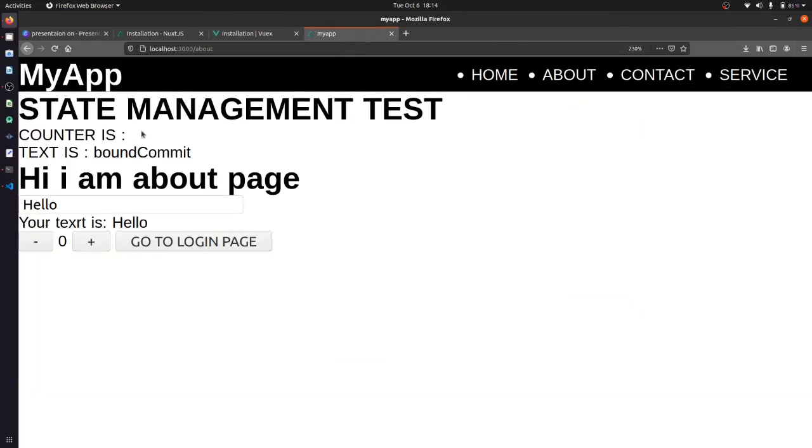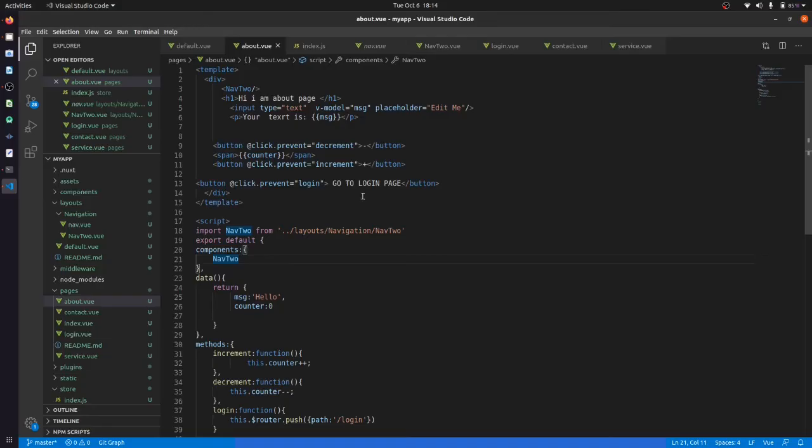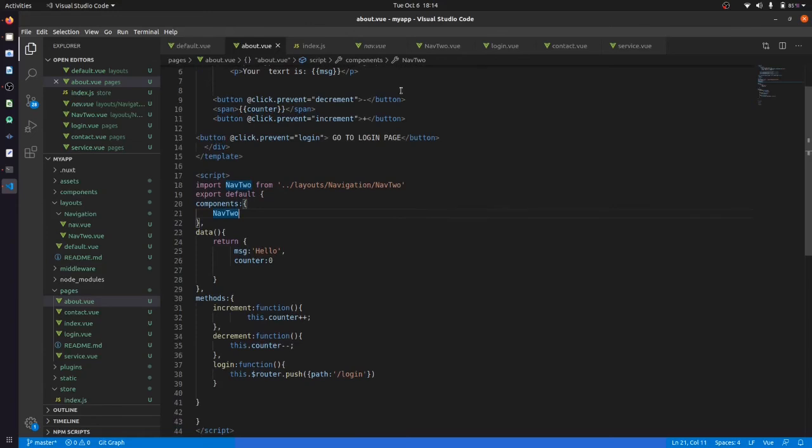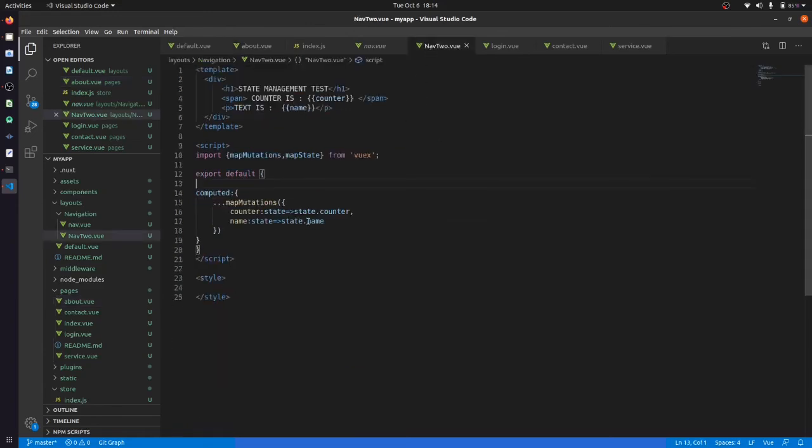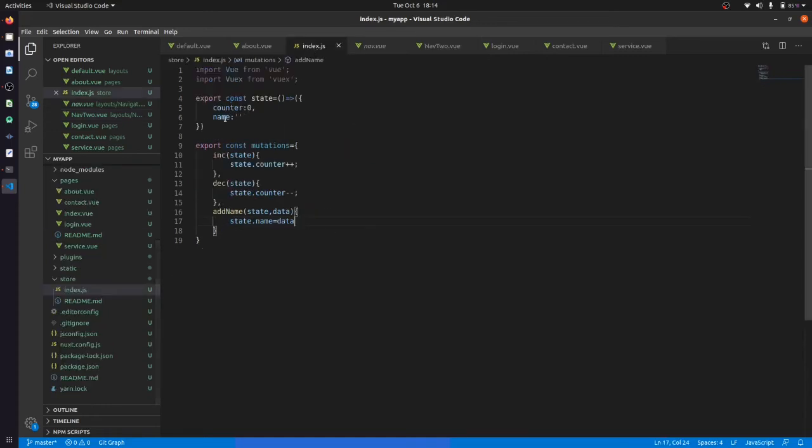State management test: counter is this, and text is bound commit. Let it be, because we haven't committed anything until now. One second, let me check nav2 state. Is it right? Yeah, we have name in our index. Do we have name? Yes, we have name.